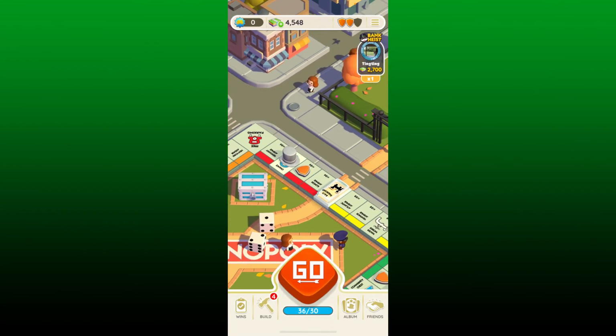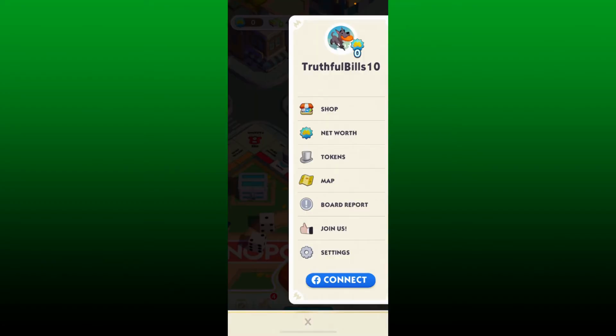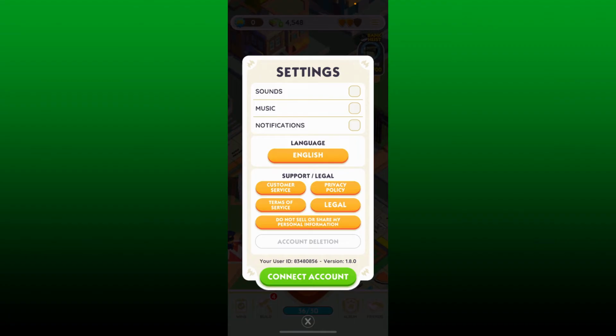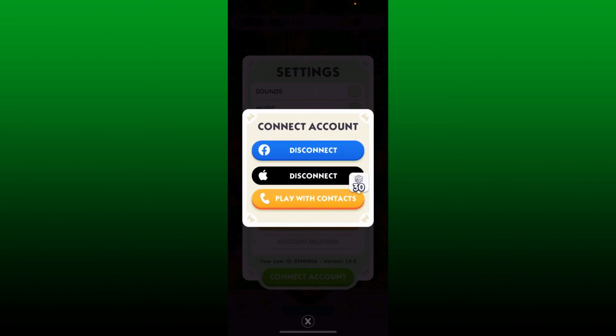game. After you are, tap on the menu bar at the top right hand corner and click on Settings in the expanded menu. Now, under Settings, tap on the green Connect Account button at the bottom. Now, in the pop-up, you'll be able to see these options.